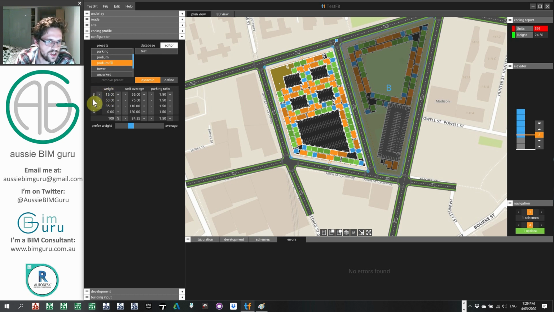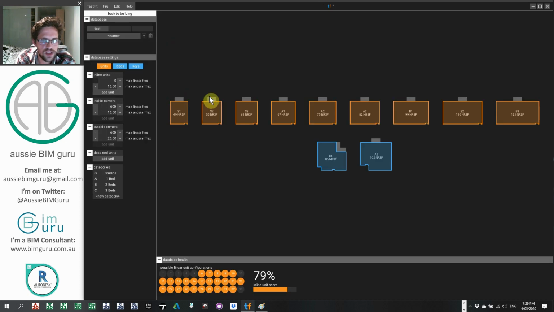So at the moment I've got studio and then ABC, which we could just call 1 better, 2 better, 3 better. I think I can edit it under the editor constraints, but the editor constraints give you access to all your apartment types as well. So I can modify the properties of my apartments. In this case, I'll just say 1, 2, 3, just to make it a bit easier. You can add more types of apartment categories as well.